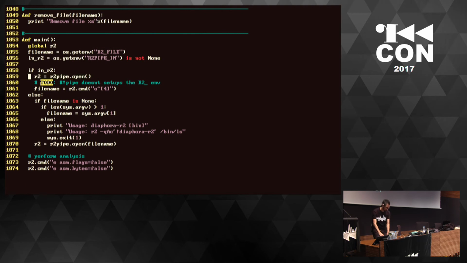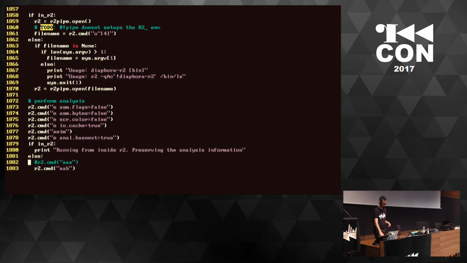I will get the file name. And if not, I will basically query the user with a help message saying that you have to specify which file you want to analyze. And then it will run a bunch of commands in order to set up the configuration for doing all the stuff. The current configuration that I'm using is just disabling the flags, the bytes, and removing the color, because I don't want to compare colors and I want to have a more compact SQLite format that only cares about the text representation of the assembly.